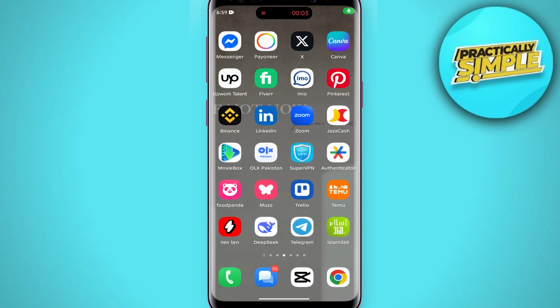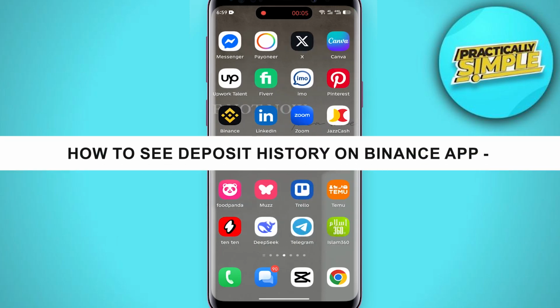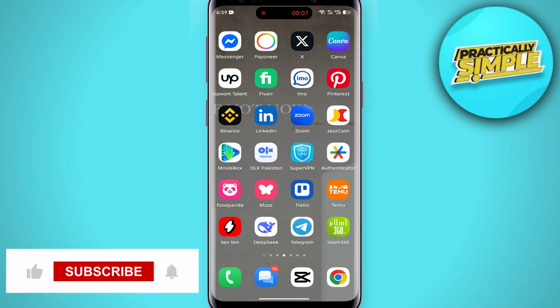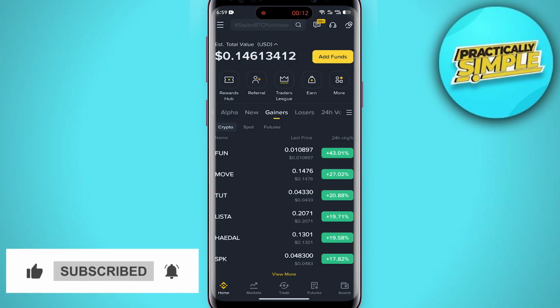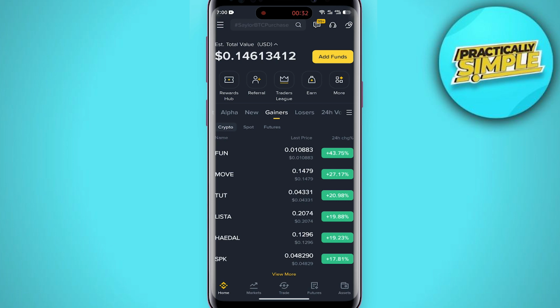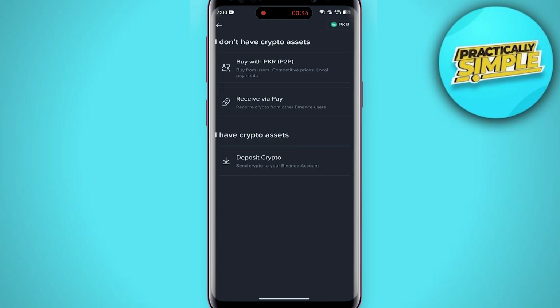In today's video, I'm going to show you how to see deposit history on the Binance app. It's really simple and easy. Open up the Binance application on your mobile and make sure to log into your account. Now tap on this add funds button in the top right corner. Then tap on this deposit crypto.